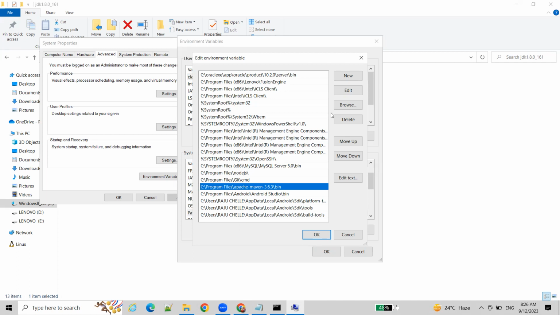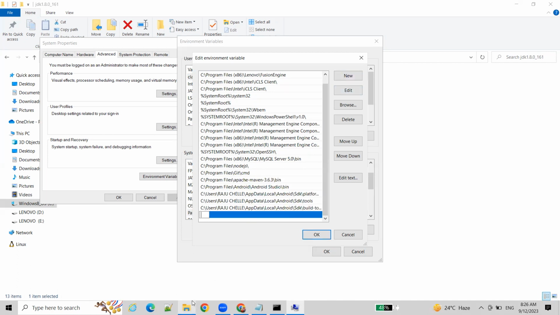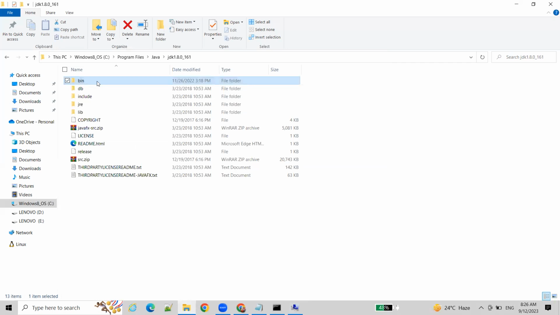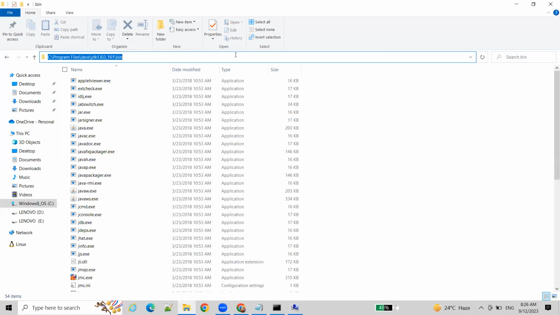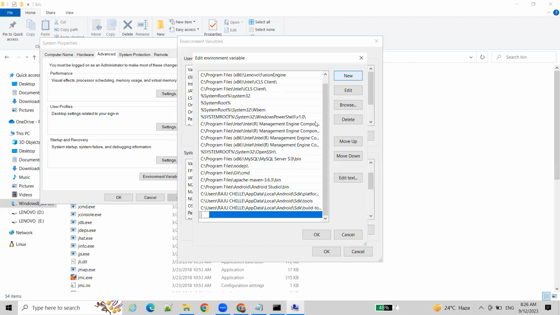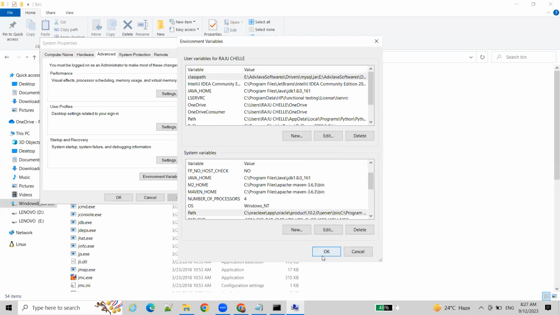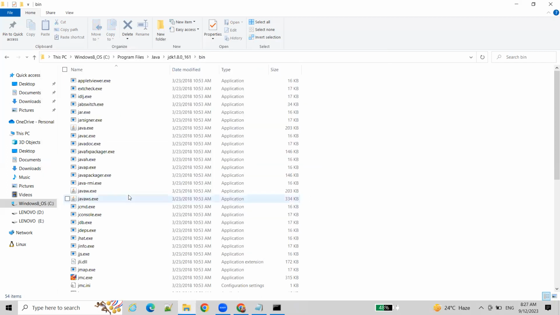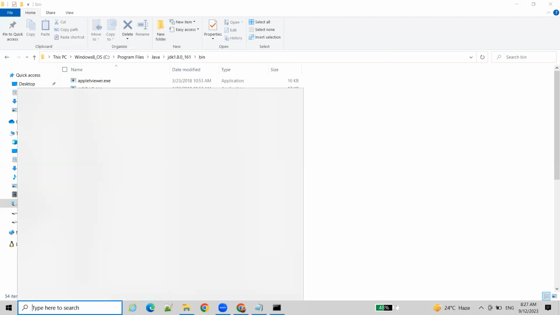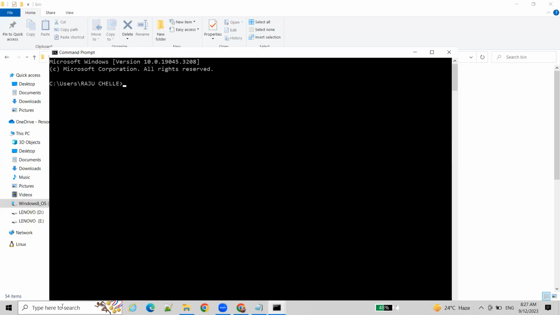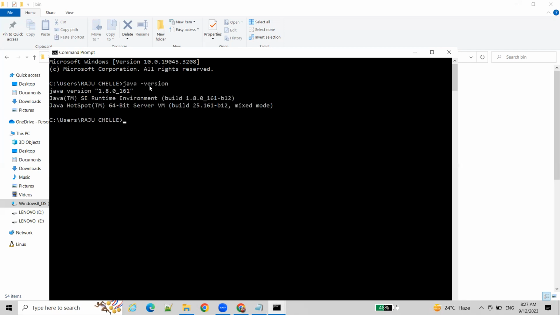How do you set it up? Just click on New, go to your Java folder, open bin, and copy this path. You just need to set up that path in the system environment variables. Click OK, then OK. Now open command prompt, then check for the Java version. See, now I'm able to access it from this C:\Users folder.